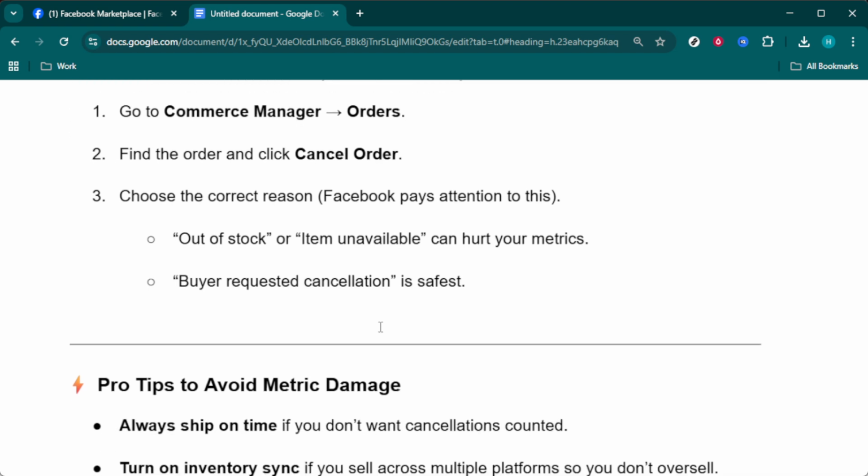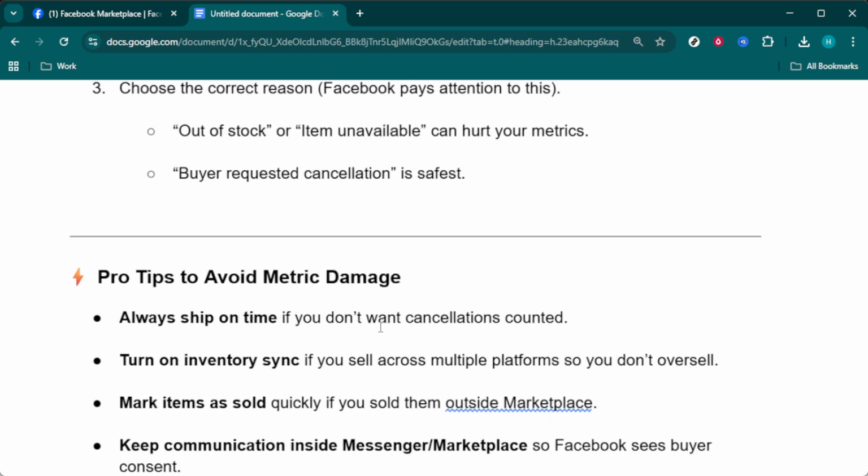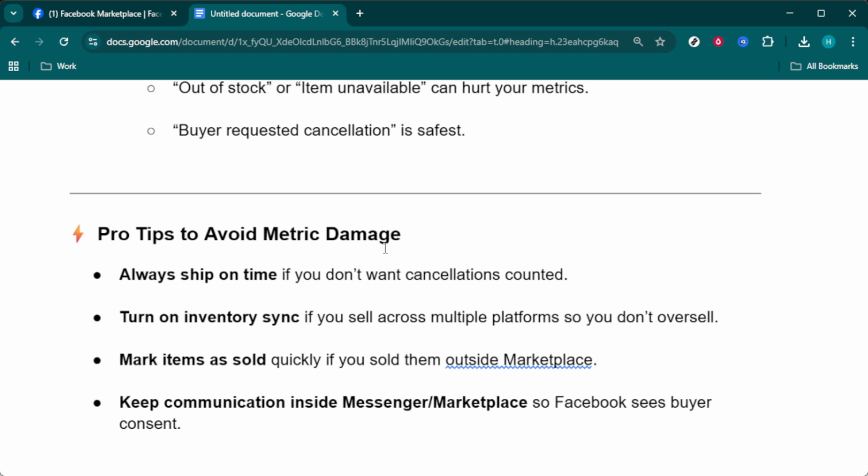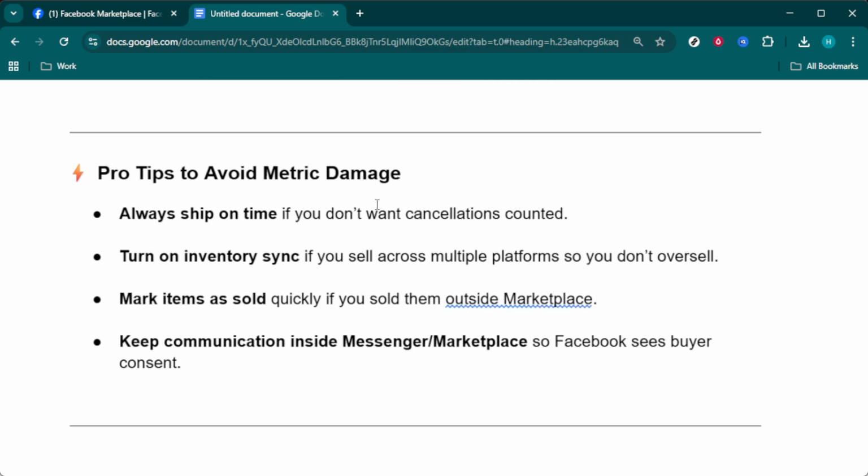Be cautious in choosing options like out of stock or item unavailable, as these might negatively impact your seller metrics. To prevent these situations from arising in the first place, consider some proactive measures. Always shipping on time can prevent cancellations from being counted against you.